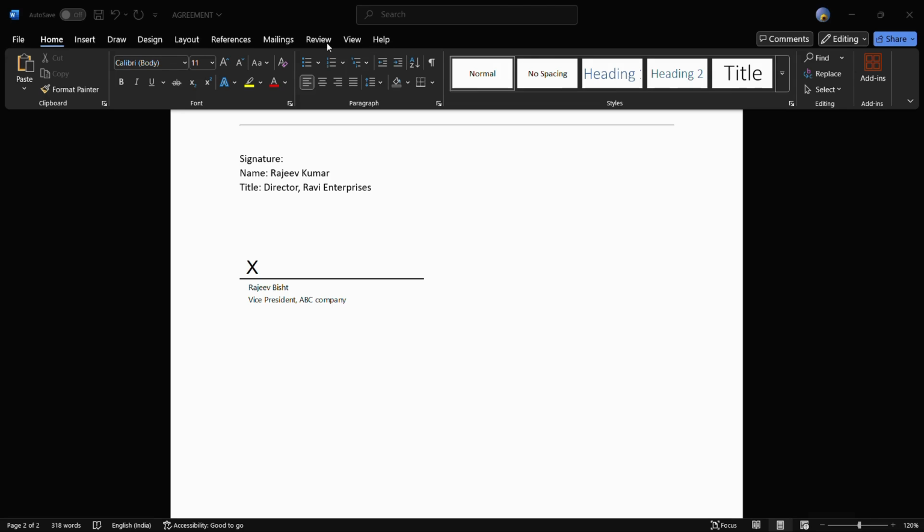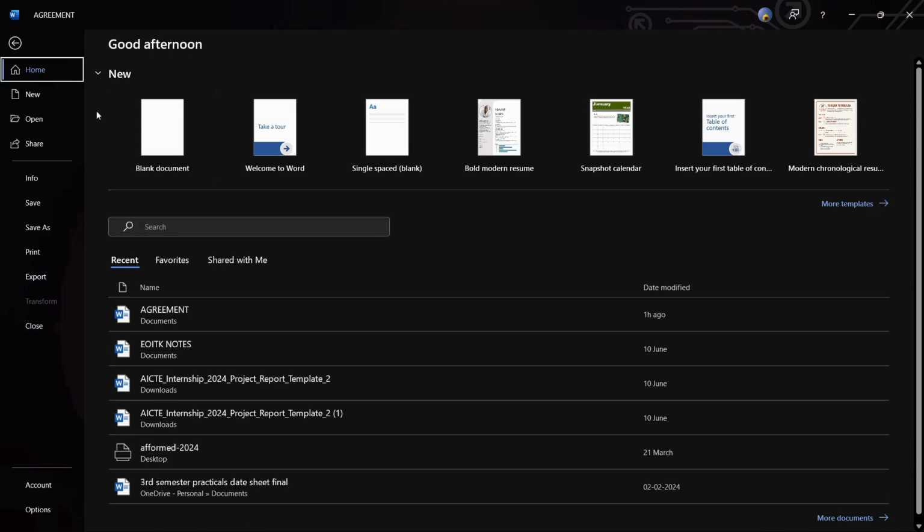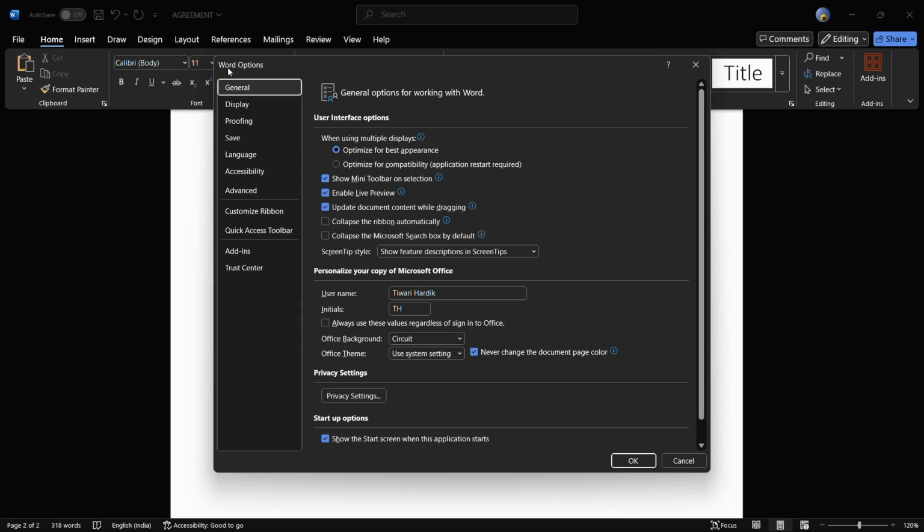In order to do this, you will need to click on the File button over the top left corner of your screen. Once you click on this File button, you will see this particular interface right here. Now from here, you can see at the bottom left corner this Options button. Click on this Options button and it will lead you to the Word Options, and from here you will need to choose this particular tab that says Customize Ribbon.